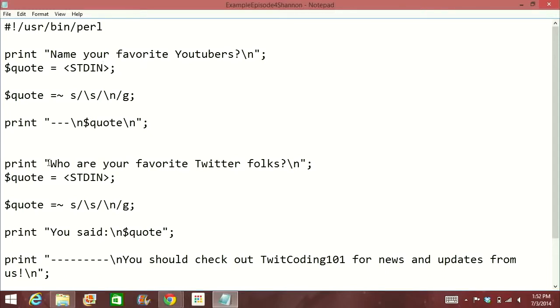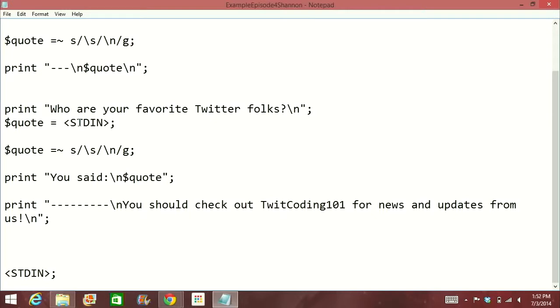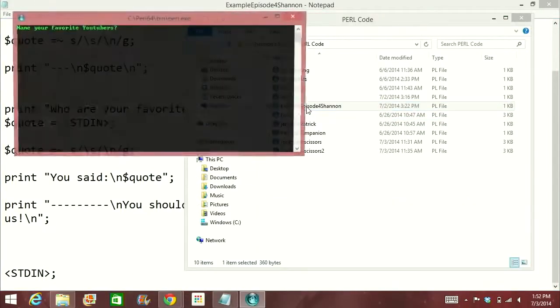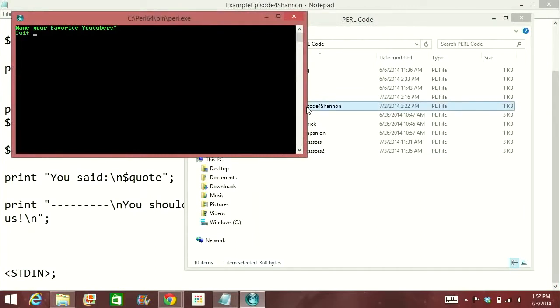Then I do a second one where I print out who your favorite Twitter folks are. You put in standard input of all the different Twitter people that you like to follow, it does the same thing, and then it says, you said quote. Let me show you what it looks like. I'll pull that up. Okay, so favorite YouTubers, let's say Twit, Revision 3, and Padre. It's got Hack5 in there. And Hack5. So when I hit enter, each one appears on a new line.